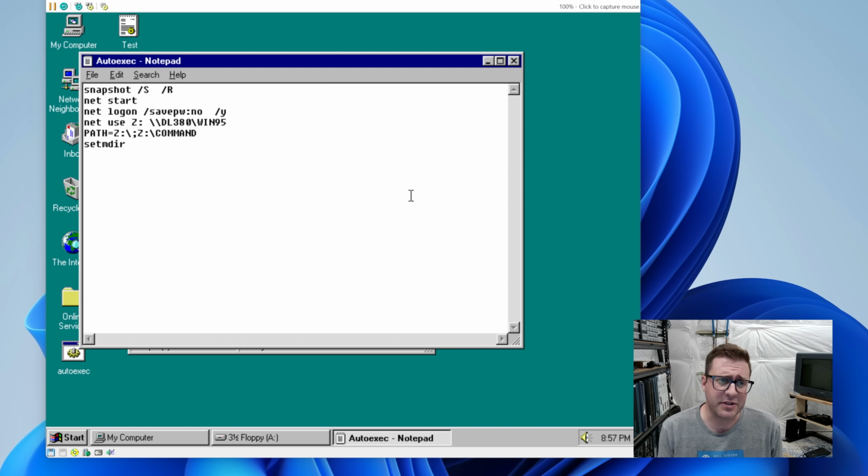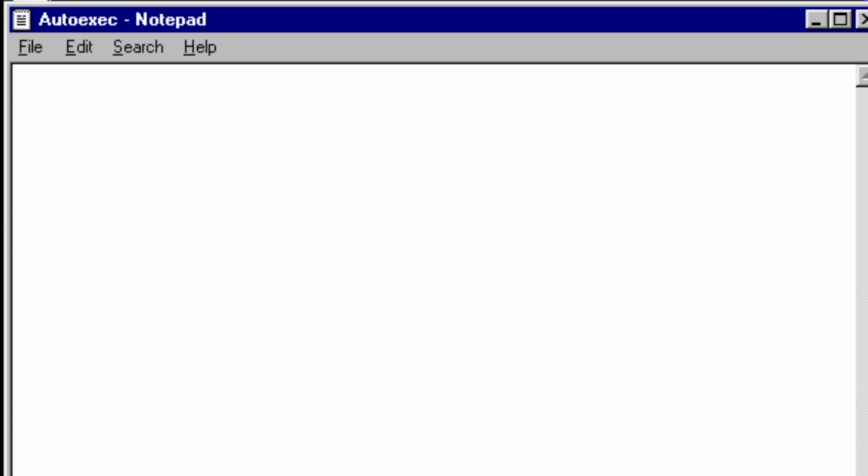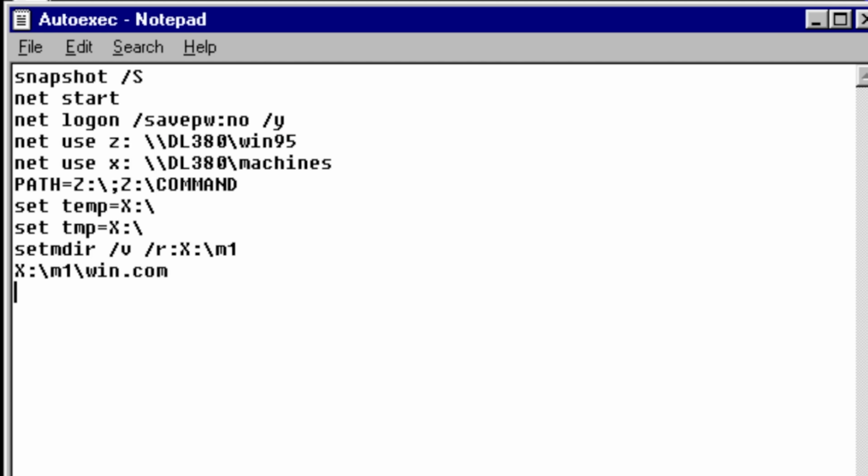So I'm on another Windows 95 VM, and we've loaded up the autoexec from the floppy drive we just made together over the NetBoot setup. And essentially, this just isn't going to work. And I've got on the clipboard what should theoretically work. So we'll paste that in. I'm going to warn you right now, it kind of doesn't work.